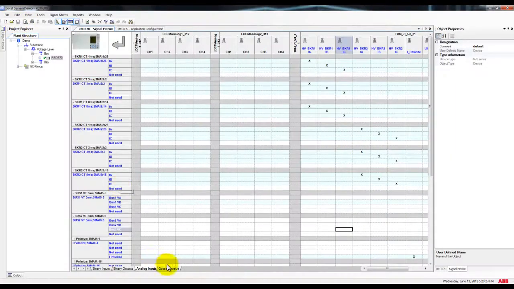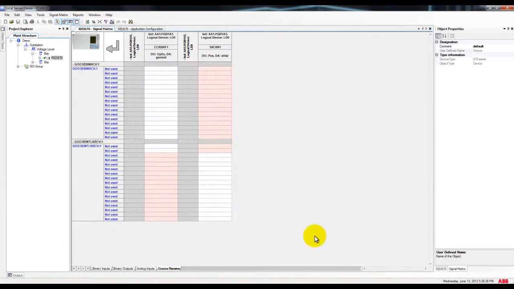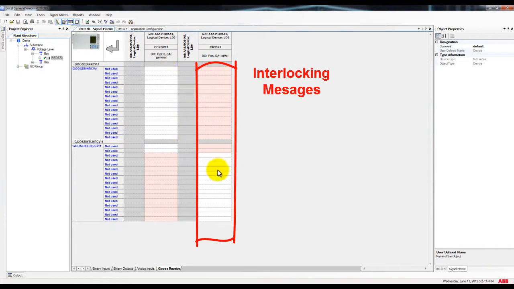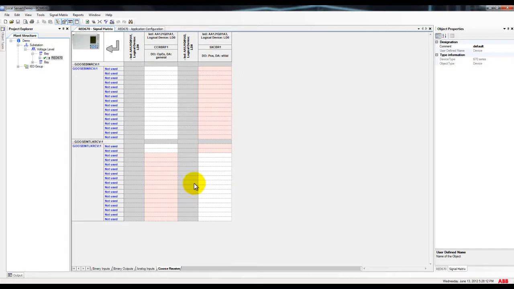Next, we'll move on to the Goose Receive tab. Next, you'll observe in the Goose Receive tab that you have two relays sending Goose messages. In the left column, only non-interlocking messages are sent. In the right column, only interlocking messages can be sent. All the boxes that are colored pink cannot be connected to.